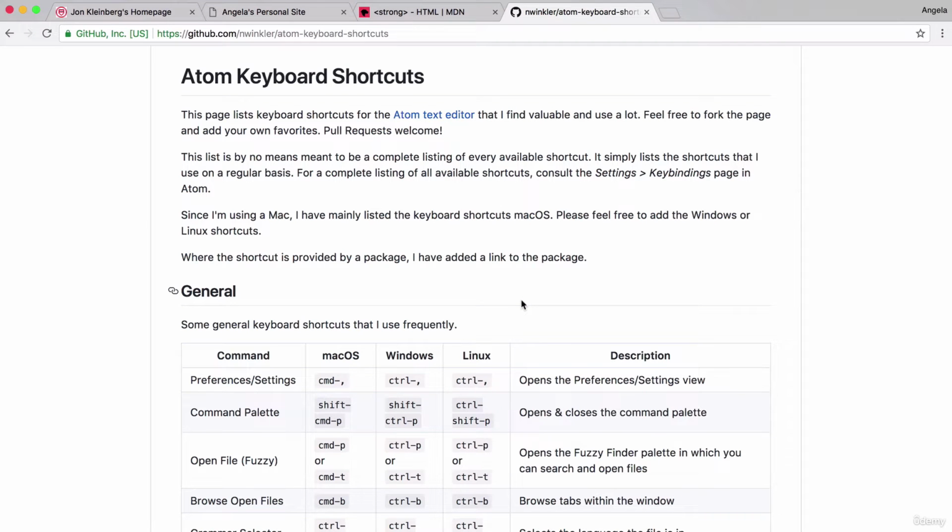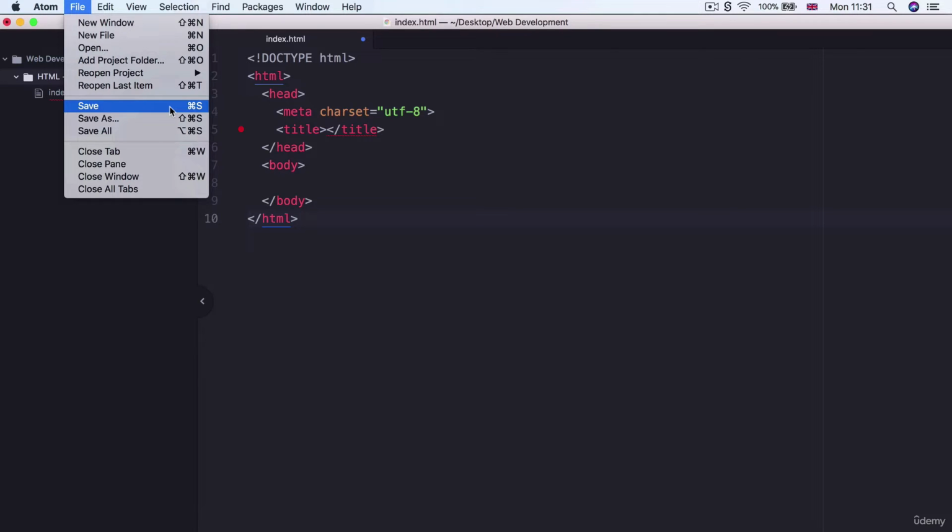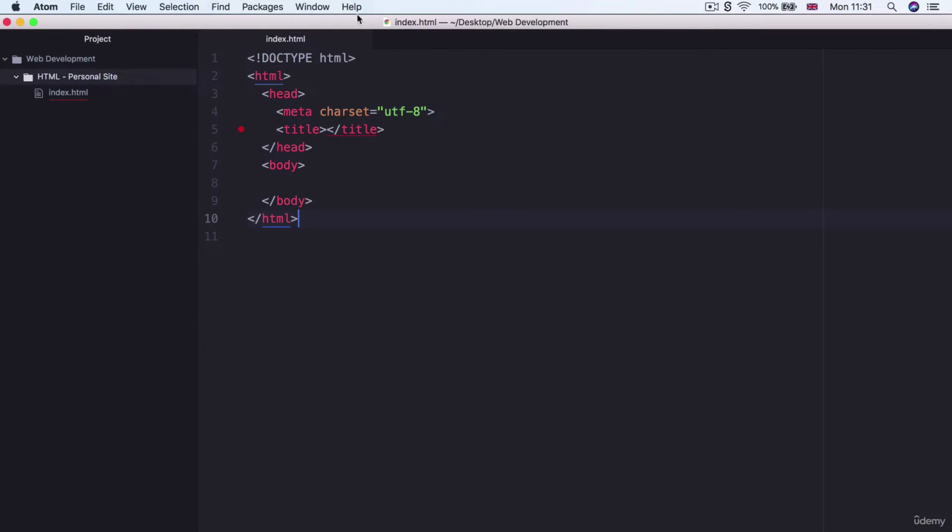For those of you who are interested, I've included a link to some of the most commonly used Atom keyboard shortcuts, and it includes the commands for Mac, Windows, and Linux, for users of all three platforms. So go and have a look over there and start learning and using some of these shortcuts. And once you've saved your file in Atom, you'll see that little blue dot disappear, and now you can rest assured that all your progress has been safely saved.